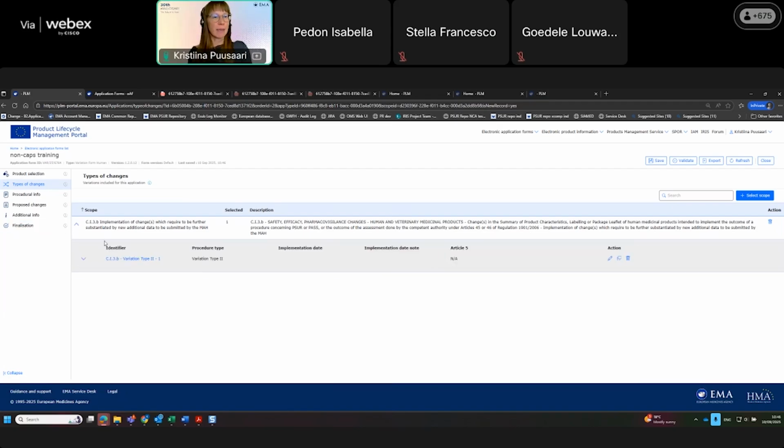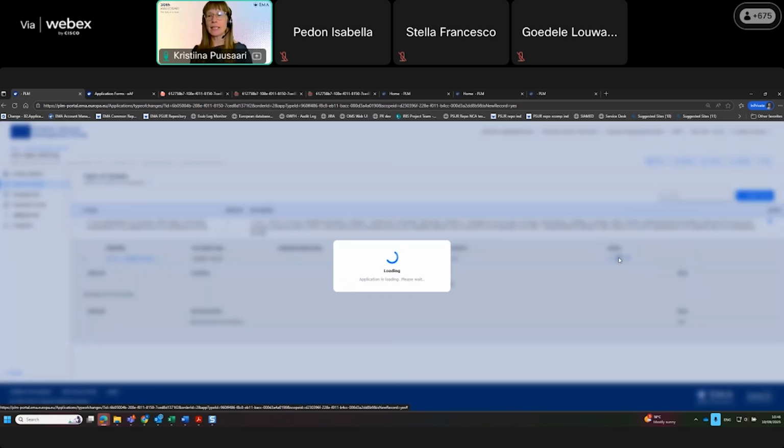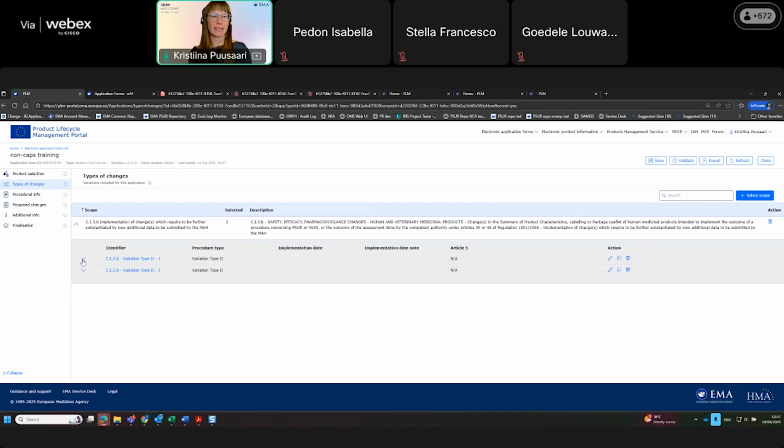You can expand here to see what you have selected. You can go back here to edit the scope. You can clone the scope. So if you have a variation application that contains the same scope multiple times, to save you from typing it and selecting it manually, you simply click here to clone, and the scope is cloned as it is. And if there are any differences or further details that you would like to include, here you can now see, because I've cloned, I have 2 of these scopes here, and we can see them here.